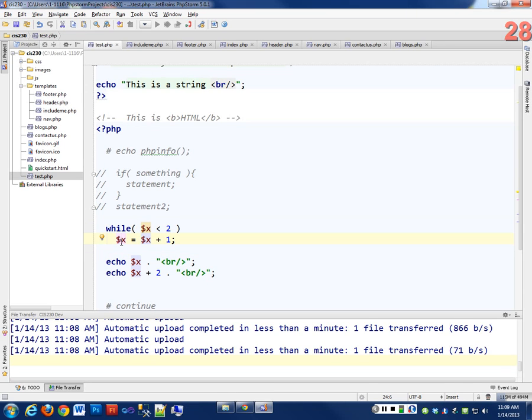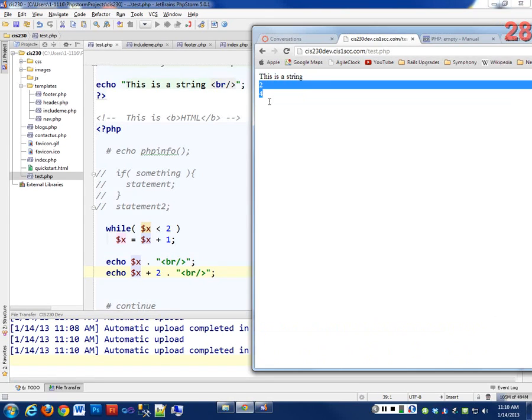So now my x is 1. 1 is still less than 2, so do my loop again. I add 1 to my 1, I get 2. X is now 2. Is 2 less than 2? No. It's less than or equal, but it's not less than 2. So it falls out of my loop, goes on to the next one, prints out the value of x, which now has 2 in it, and then prints out the value of x adding 2 to it. So I get 2 and 4.